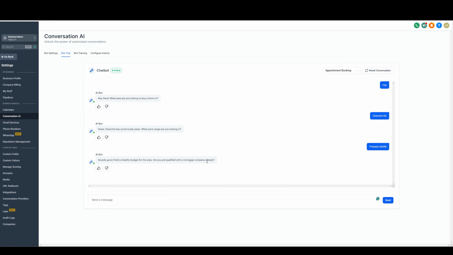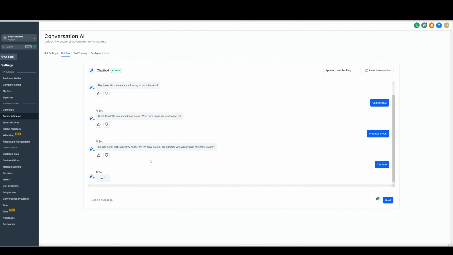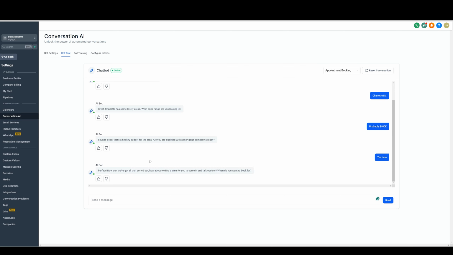Are you pre-qualified with a mortgage company already? So now it's asking that other question that we told it we wanted it to ask. And we can say, yes, I am. And then let the bot book the appointment with us.